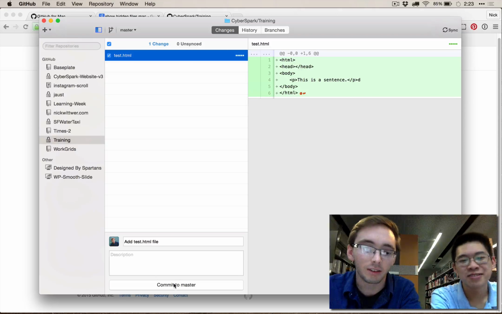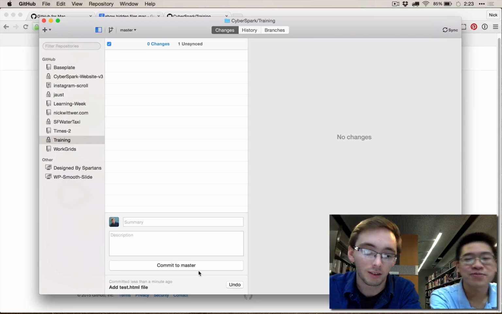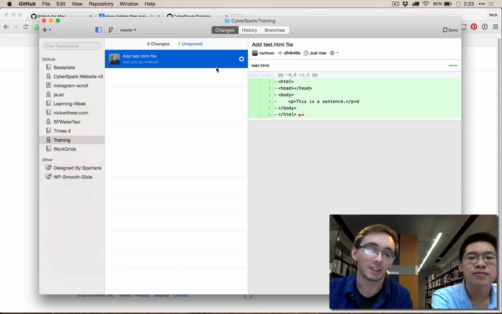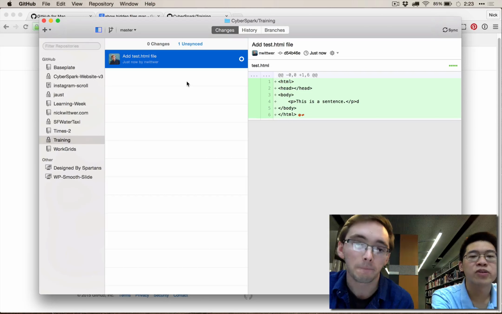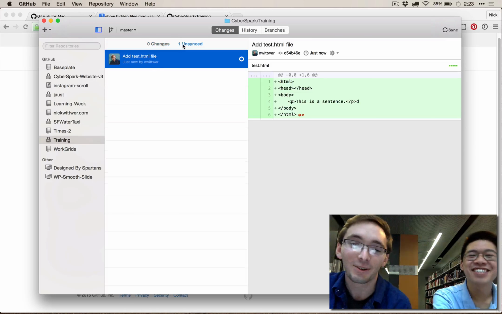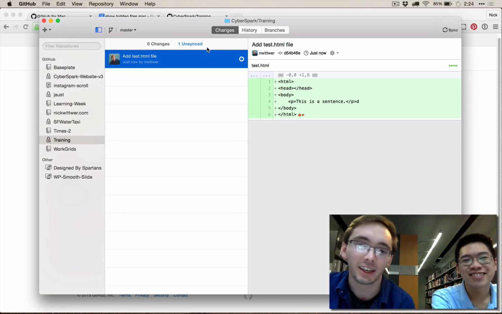So now we need to commit it as a version. We'll commit it, and we can talk about branches and what master means later. Then you'll see up here 0 changes, but 1 unsynced. What that means is that we have one change that's local, but it's not on GitHub, so no one else can see it, which is a problem because our team needs to see this file. If you don't see it, you're going to get fired. No, I'm just kidding.